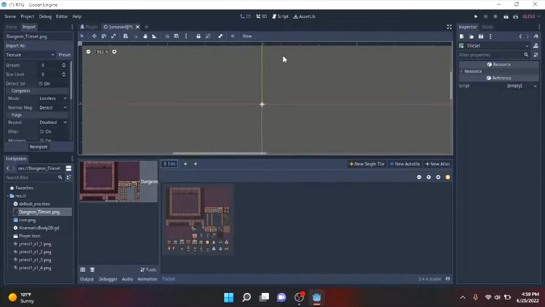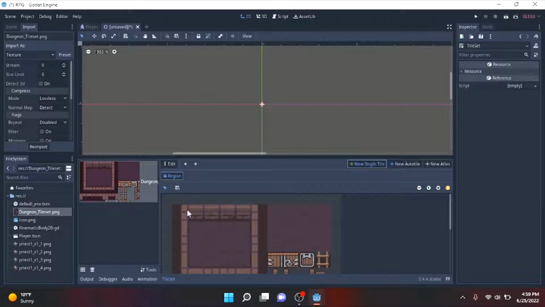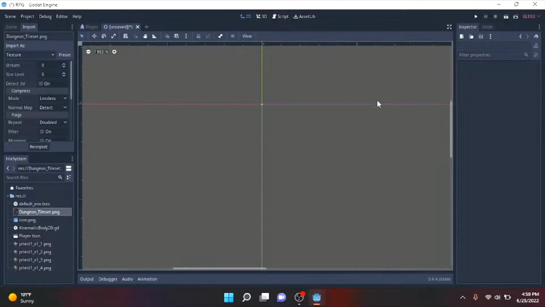So now we can drag this down and then zoom in on it. You may say, if it's a tile set, it has to have defined squares, so then you're able to draw. The way you do that, click new single tile, and then you need to have it so then it has all these squares. But it's not up to scale with the actual asset. The asset is 16 by 16 and it's currently set to 32 by 32.